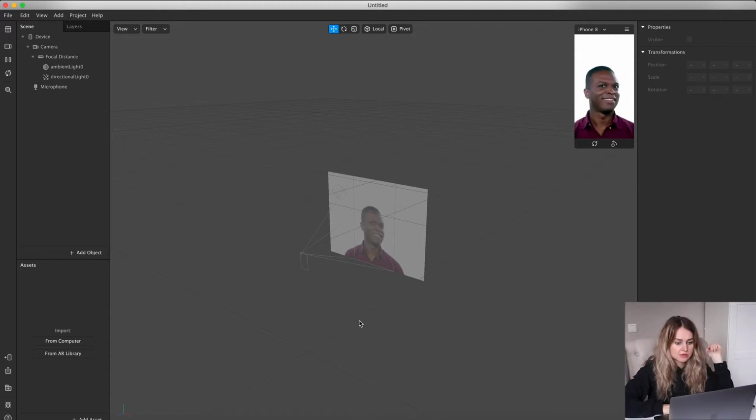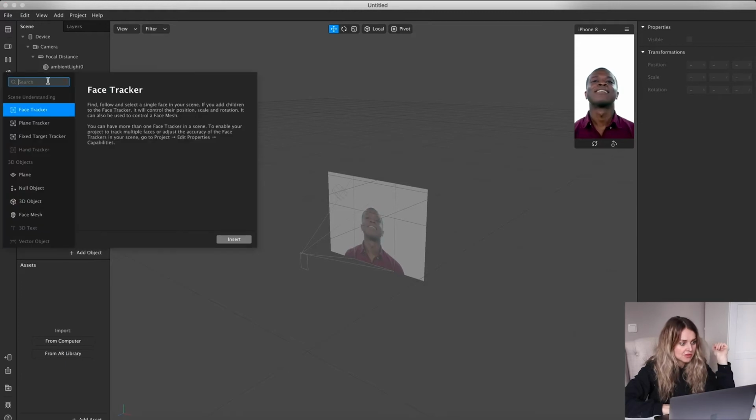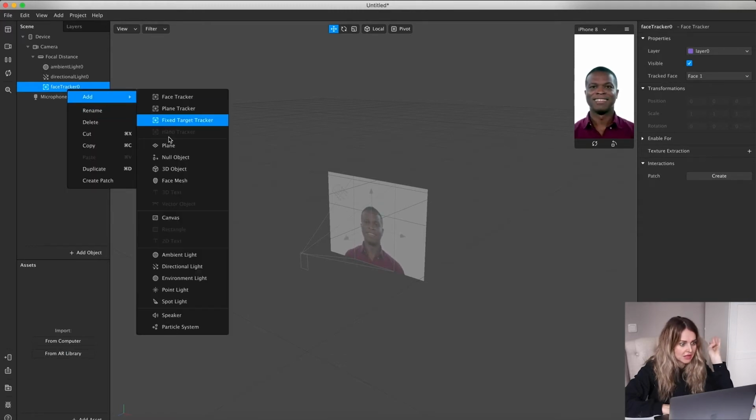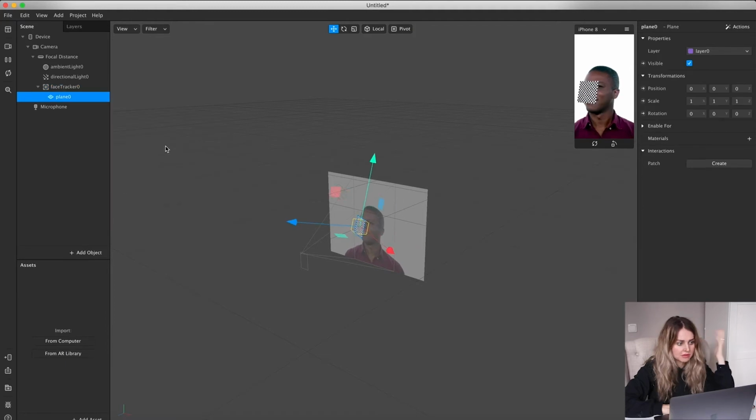Okie dokie, so as you can see we have our model here. What we're going to have to do first is we want this rectangle on the top of your head to actually follow your face. So what we're going to do is add an object called face tracker. This is going to track your face, and then to this face tracker we're going to add a plane. This is going to be the rectangle.